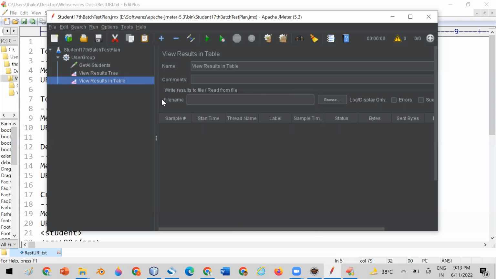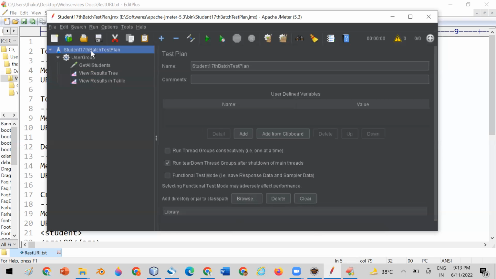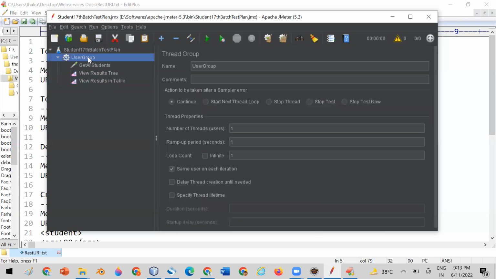Can you repeat, Pradeep? Yeah, I'm going to repeat it again. This is the student test plan. Then you have created a user group. In the user group, you can configure the number of users which you want to use in your load testing. Then you configure the API.